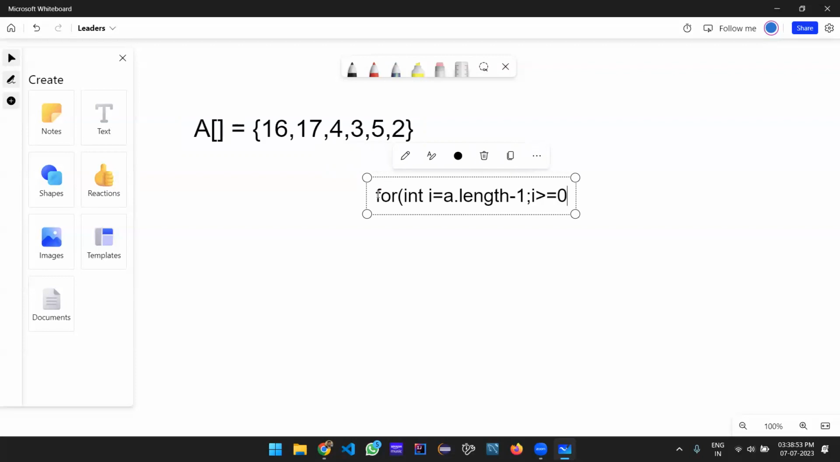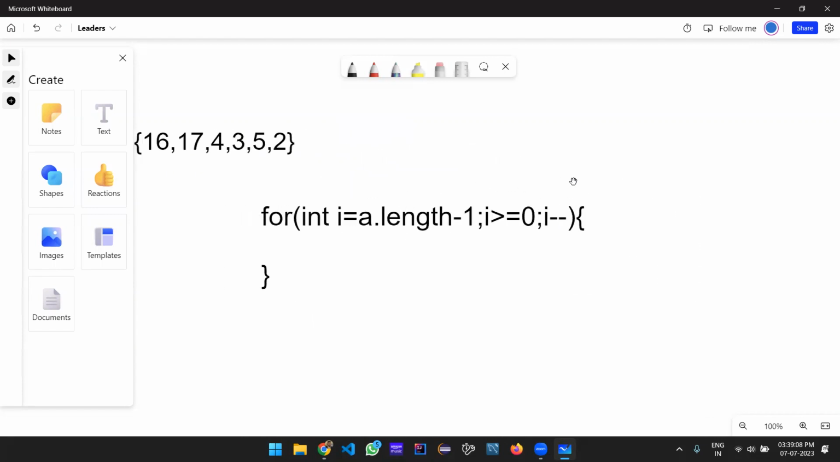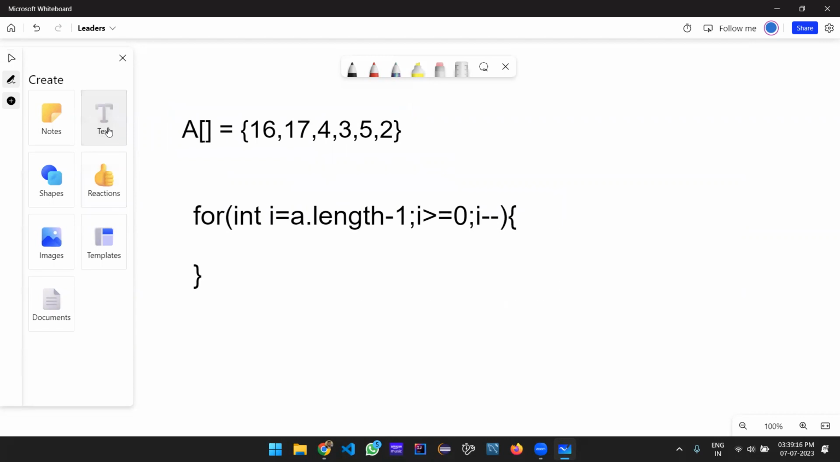i >= 0, i--. Okay, so this is our loop. If we iterate it from here, the first element, 2, is the leader now. Then when we decrement i once, the 5 is greater than 2. So 5 is greater now.